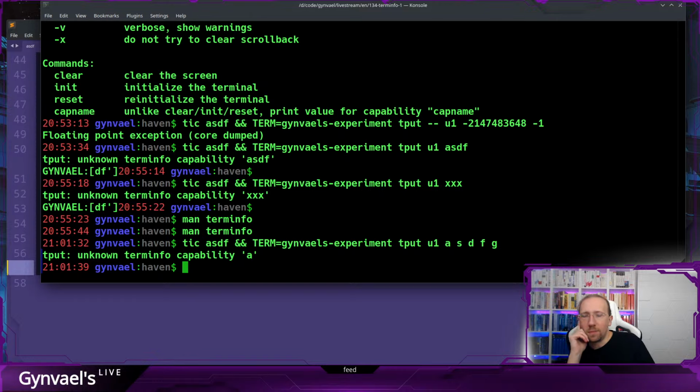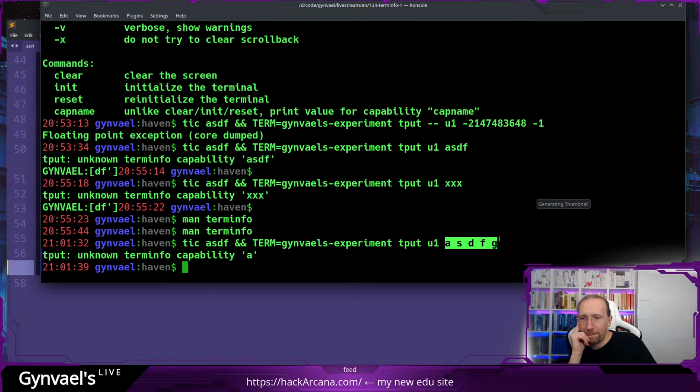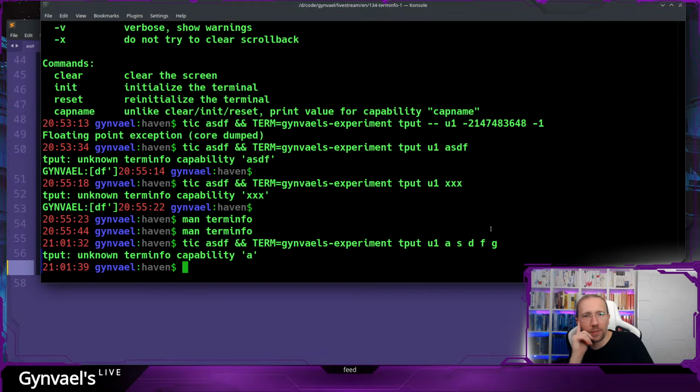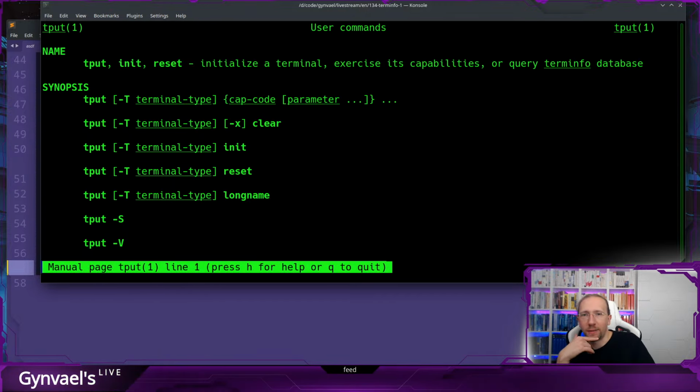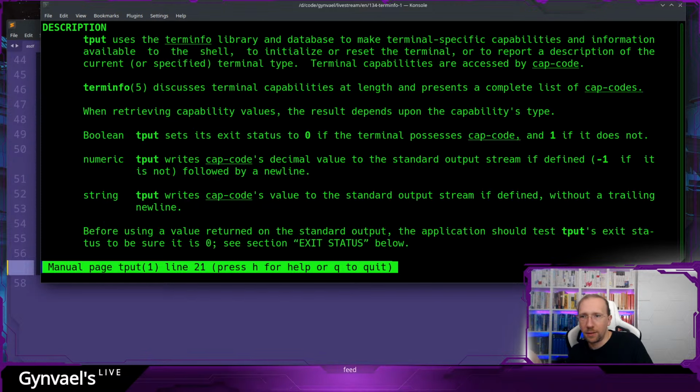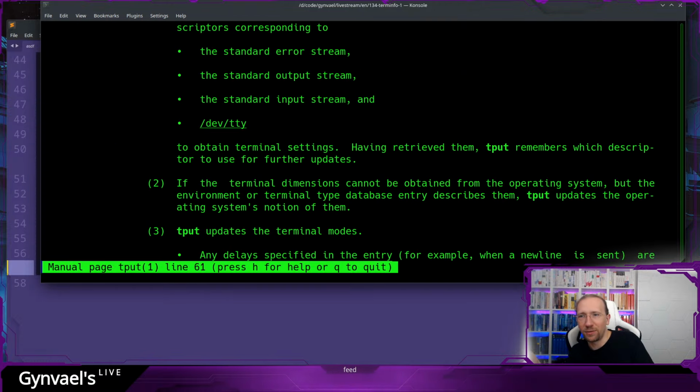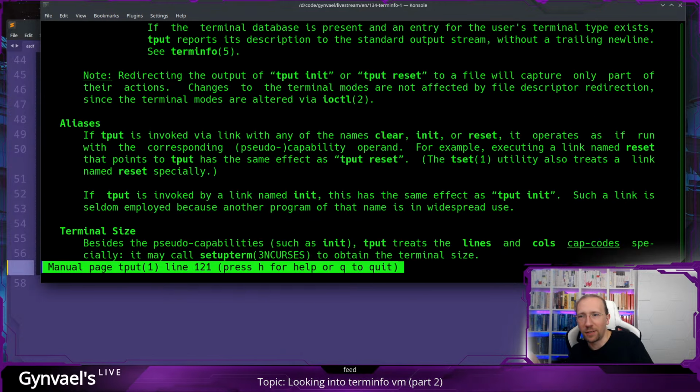The annoying tput is actually treating these as capabilities, but these are not capabilities. Can I somehow tell tput, hey, this is like a cap code, right? And then a parameter. But it doesn't behave like that. It thinks I'm giving it another cap code.